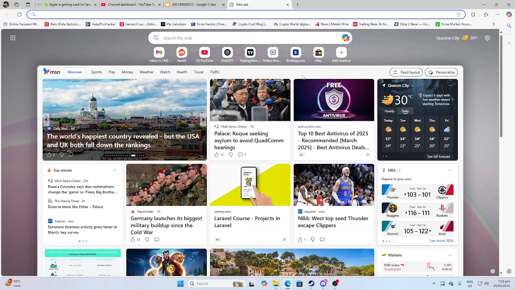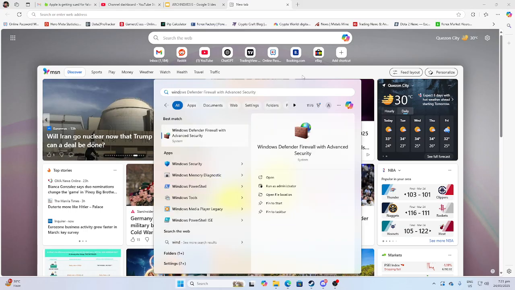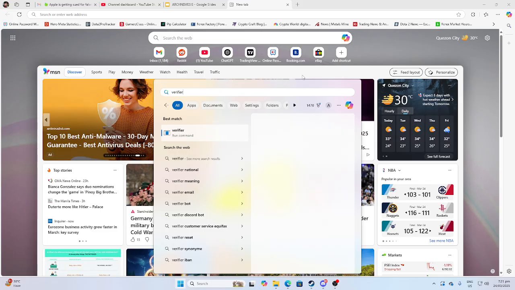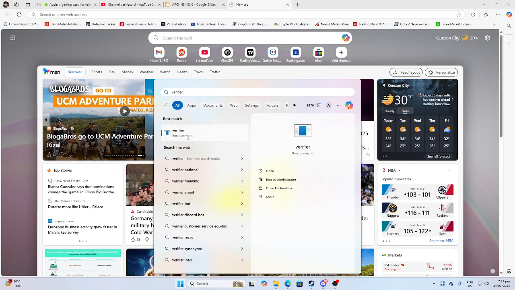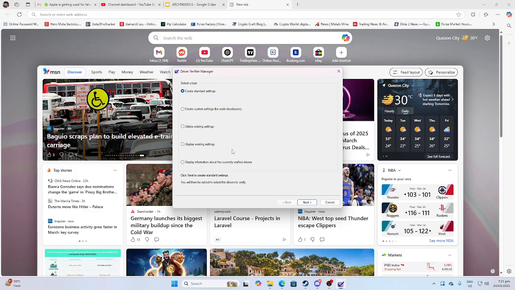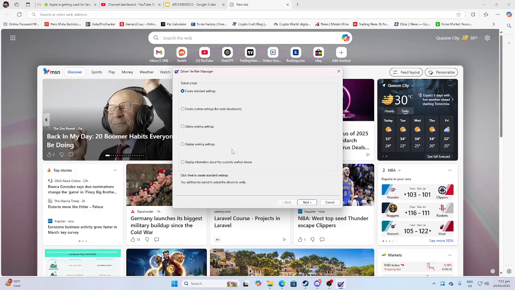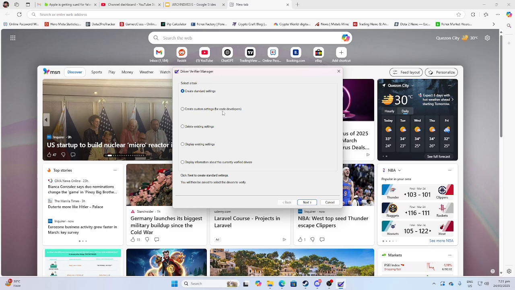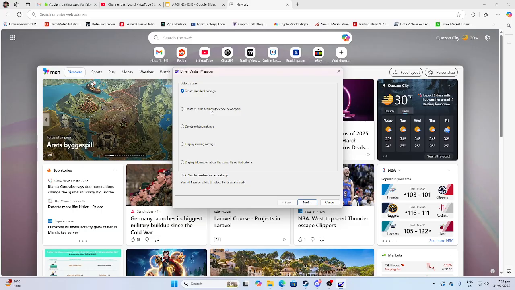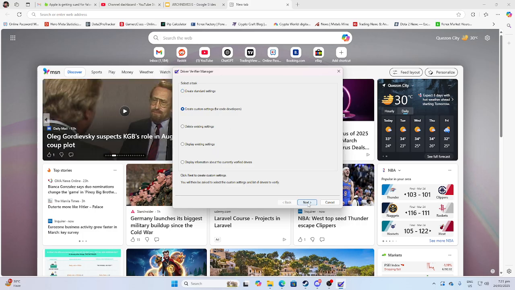So first, on Windows 11, what you would have to do is type in verifier, just like that, and you'll see this run command, verifier. You're gonna click it and open it. Then I'm going to click the second one, which says create custom settings for code developers (parenthesis).